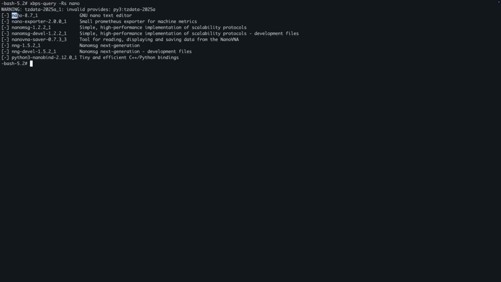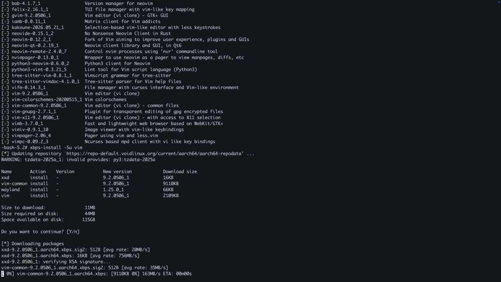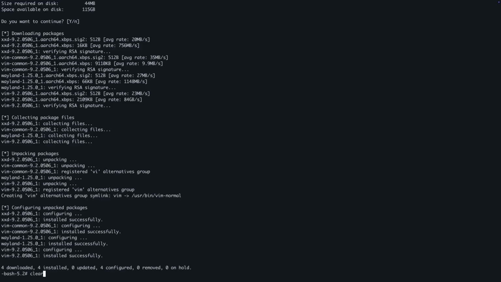By default, Void only gives us access to vi. Not Vim, not Nano, just vi. We can search for packages using xbps-query -Rs and then the package name, like nano or vim. Personally, I prefer Vim, so I'm going to go ahead and install that using xbps-install -Su vim, but you can install whatever you're comfortable working with.